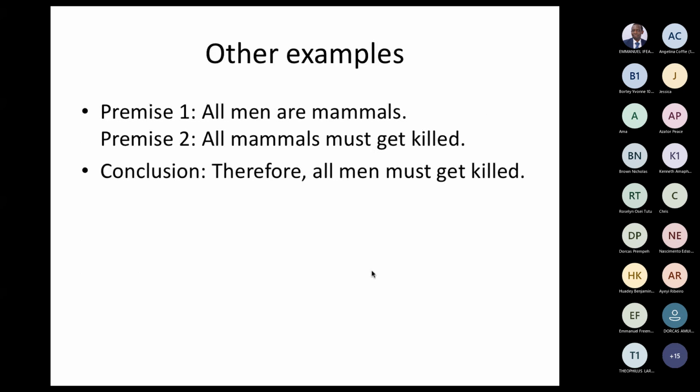Other examples. All men are mammals. All mammals must get killed. Therefore, all men must get killed. Now, this is a valid hypothetical syllogism. This is just like saying all A are B, all B are C, therefore all A are C. It's a valid argument. But is it a sound argument? It's not sound because premise two, all mammals must get killed, is not true. So because of that, the entire argument is not sound, even though it is valid.